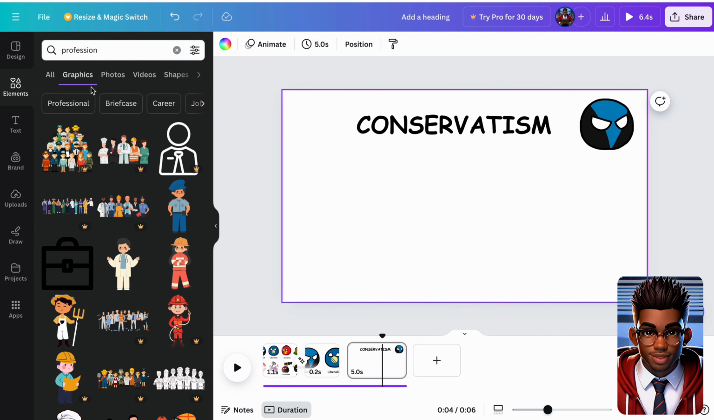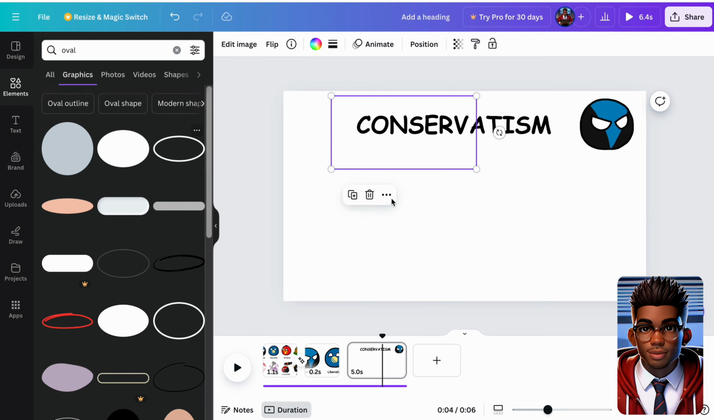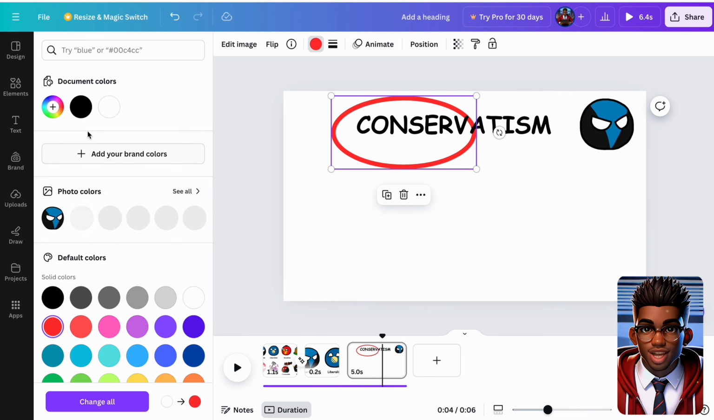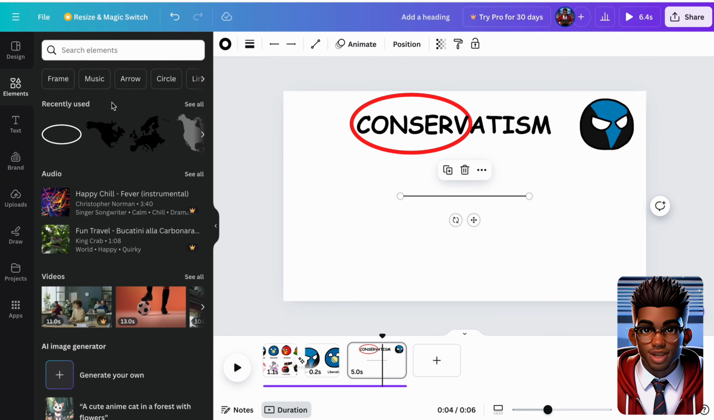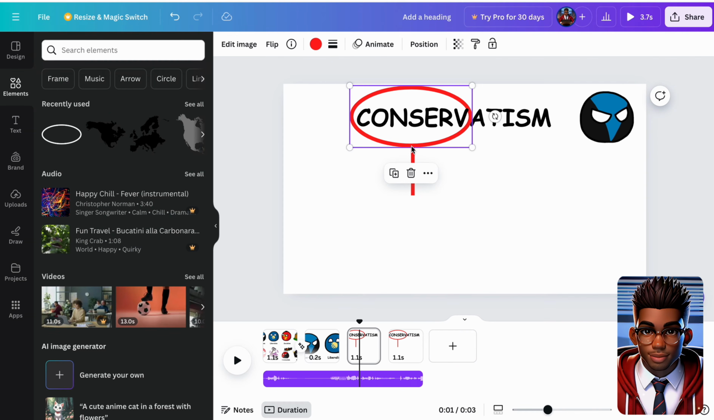The best thing about Canva is that we get access to a bunch of graphics even for free users. Let's add this oval shape, scale it, and change the color to red. We also need to add a line, so let's grab one and change both the weight and color. Now let's duplicate the page and remove these shapes from the previous page.